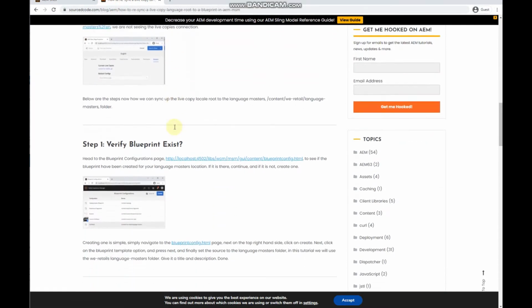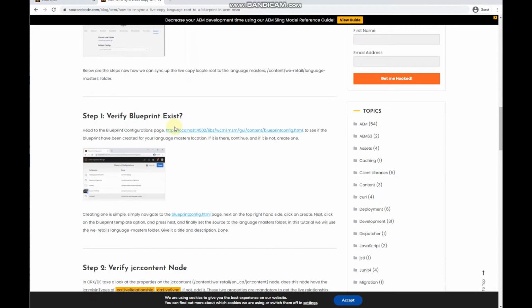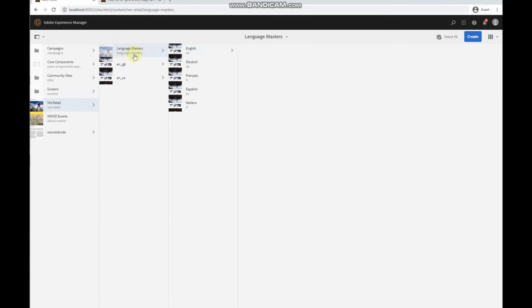Scrolling down here, I'm just jumping straight into how we are going to solve the problem. We just have to verify four things. The first question to ask is, does the blueprint even exist that you're dealing with? In this case, does the blueprint exist for this node here?